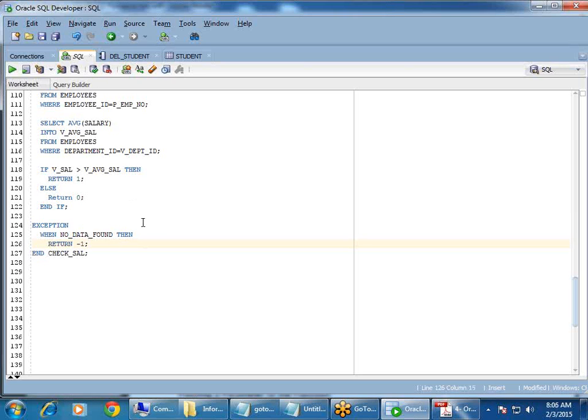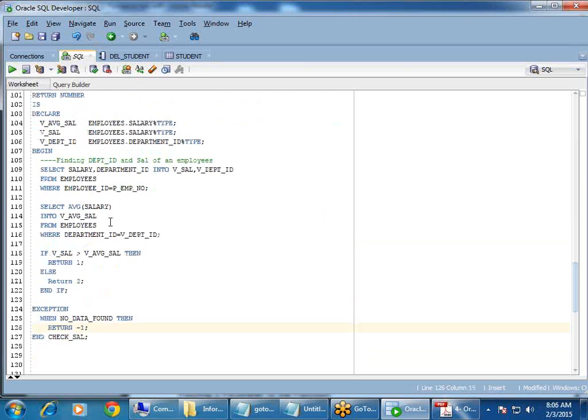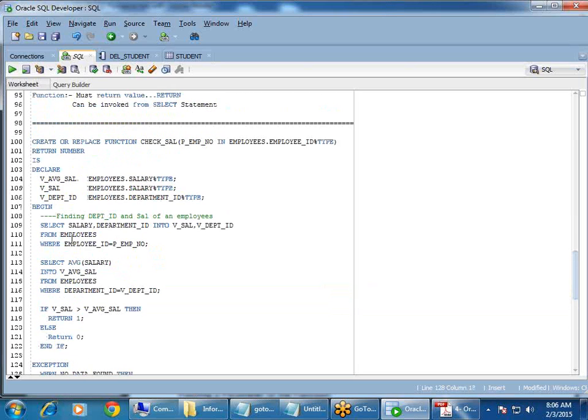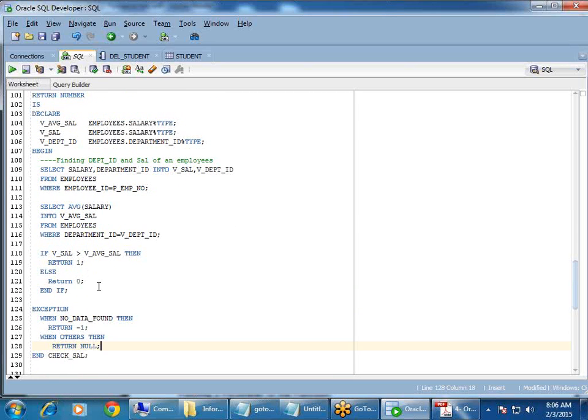Basically that one. Or I'm expecting that it's only the no data found exception, or let's say you have when others. In either case, for a function, a return is a must, whether it is in an exception block or it is a return block in the execution. Return statement is must.